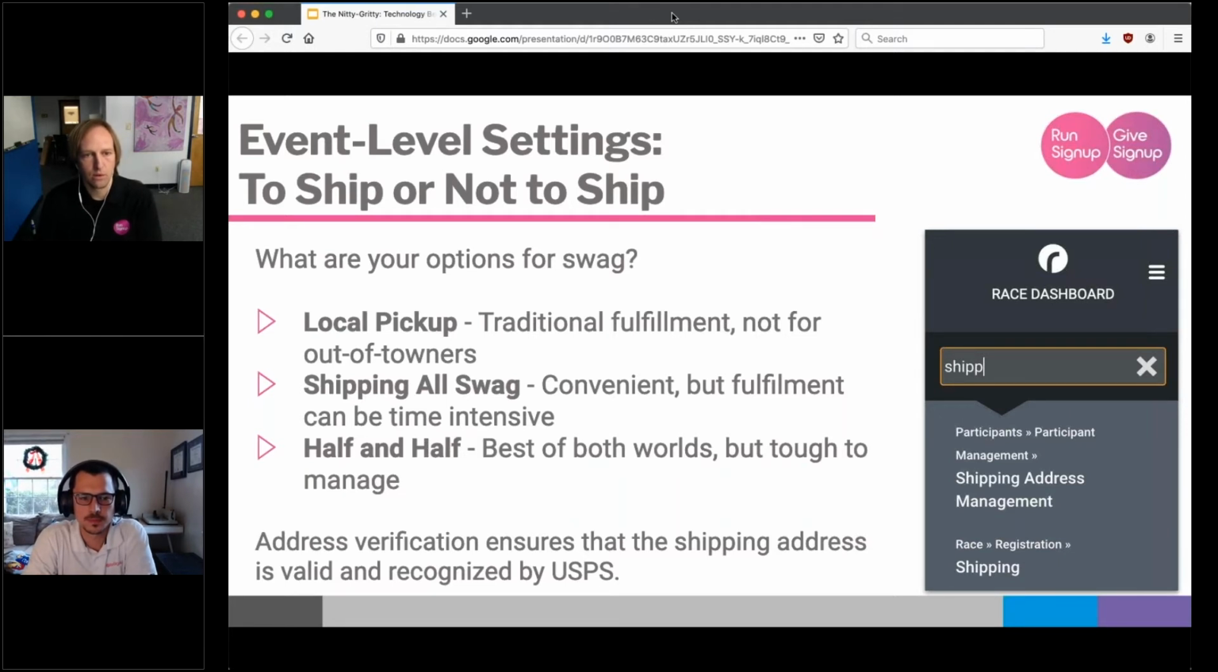Some more event level settings. This is a question of whether you are going to ship or not ship. It kind of depends. With virtual, there were some races that offered local pickup, but some virtual was shipping only. And you can mix the two. So there are different pros and cons to each approach, and you want to look through what you want your overall approach to be.